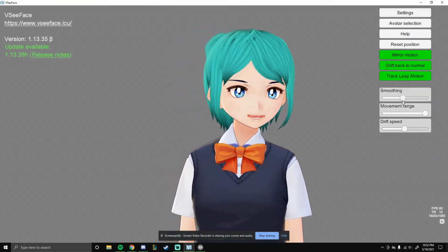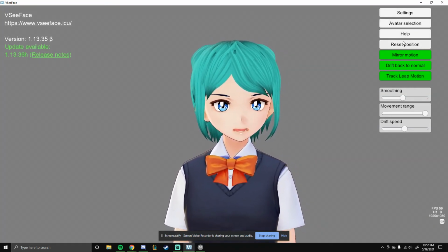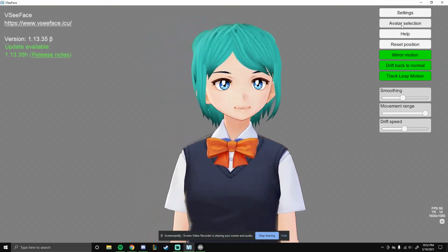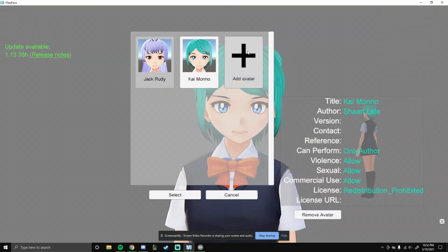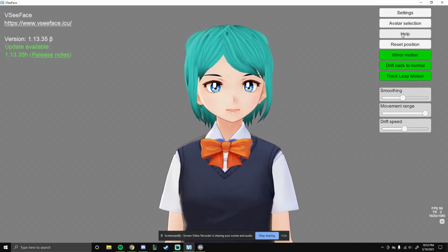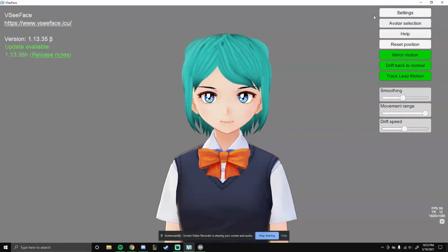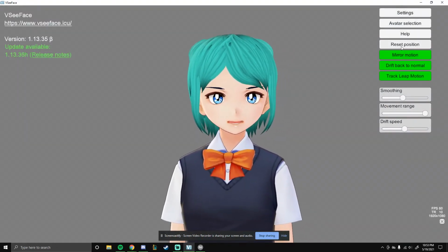Let's go ahead and go to the right and go over all of the different options here. The first one we'll go over is avatar selection. That's just where you're going to select your avatar, right over here. Help is if you just need help with anything, it's going to bring you to this large tutorial section. Next, we're going to have reset position.